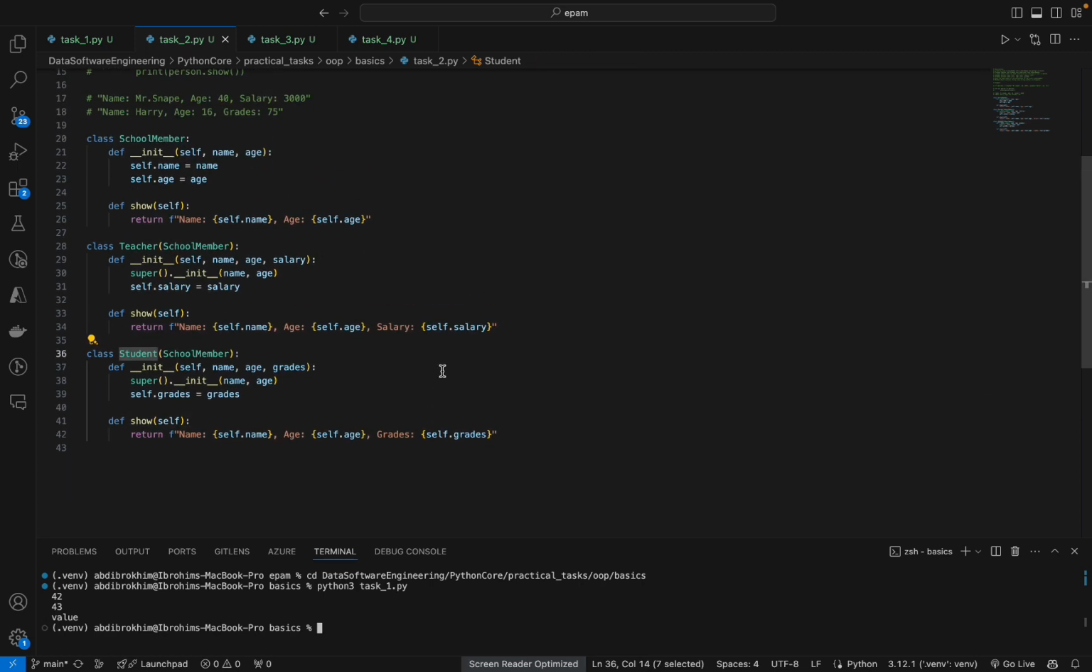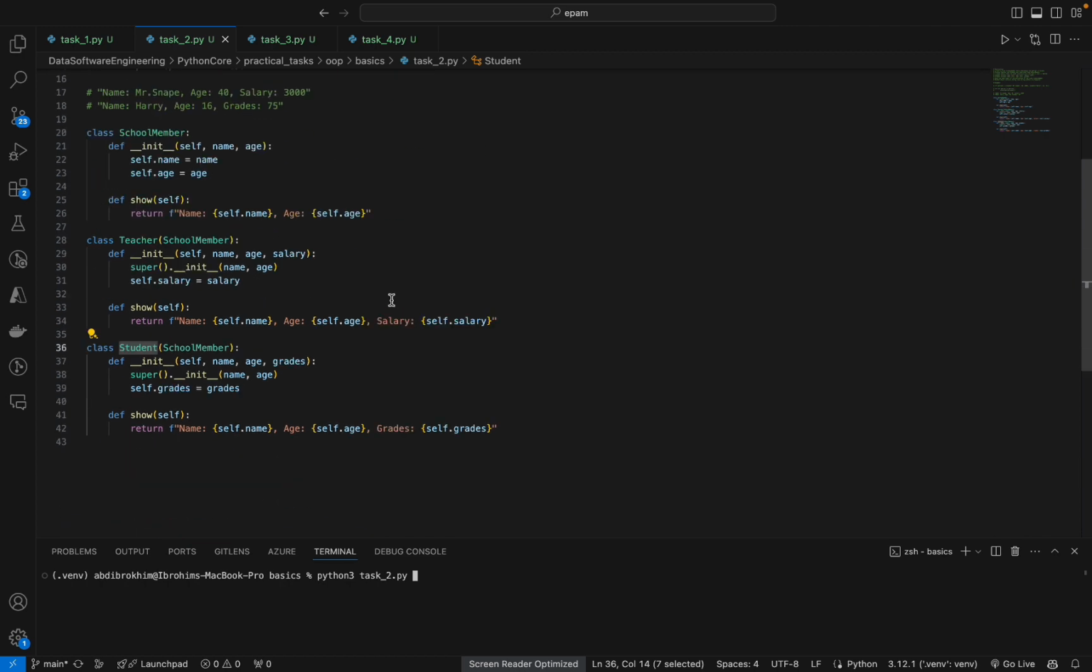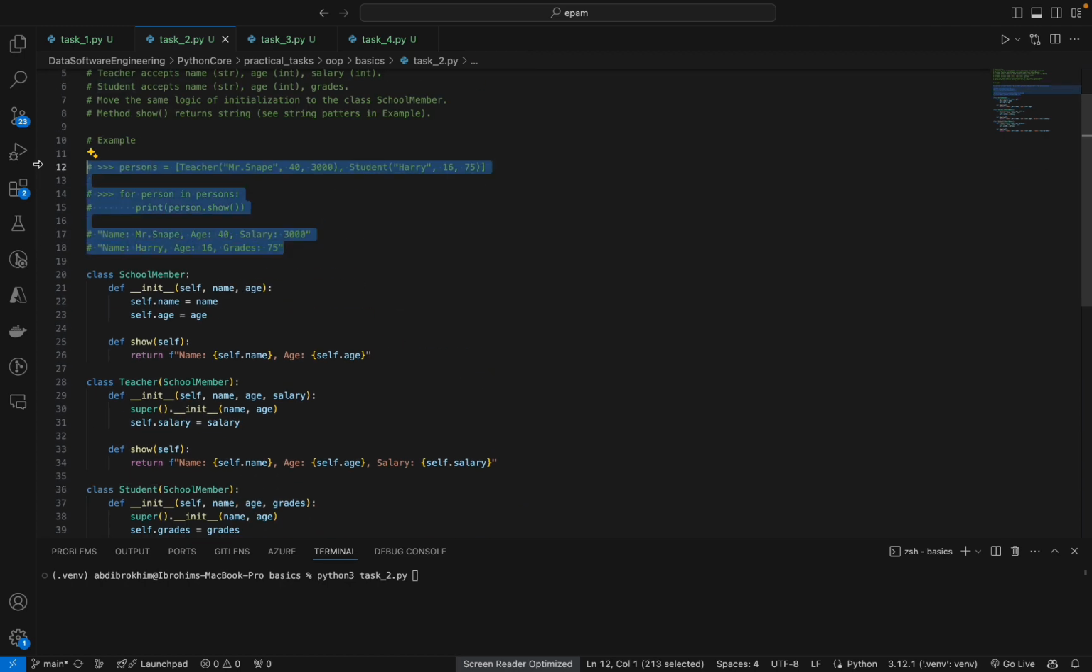Let's see. Python 3 task 2. Okay, let's print this.